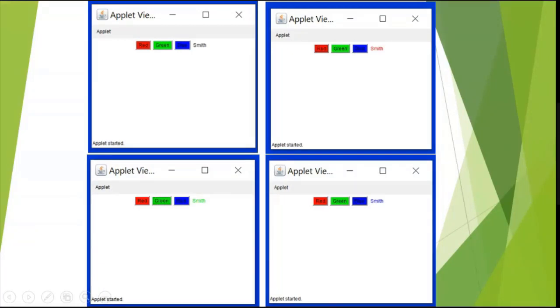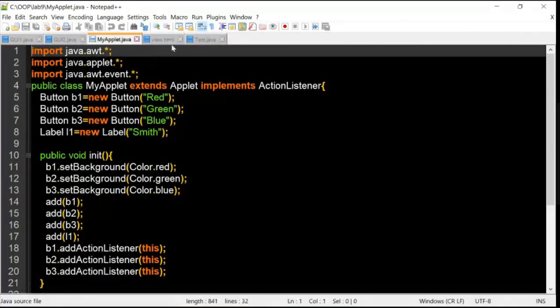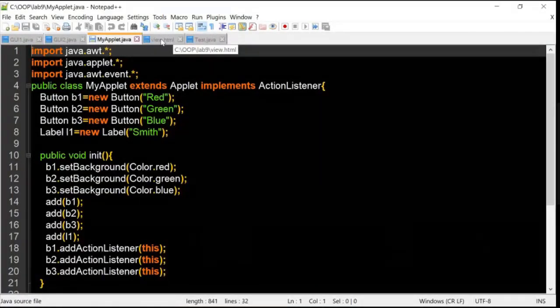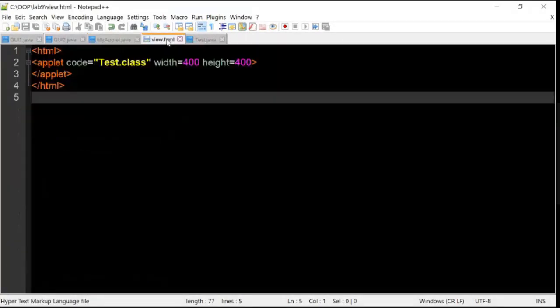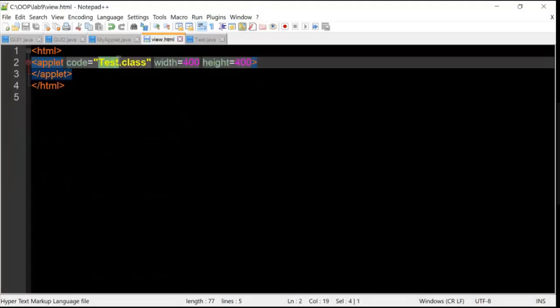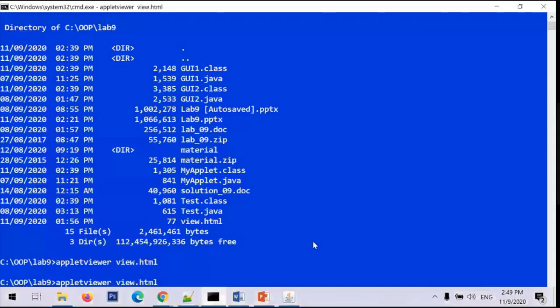Okay. Let's go to the code again and see the code. What you need to change, because this is my applet class, in the view.html, of course, we need to use the class name my applet. Right? Okay, done.